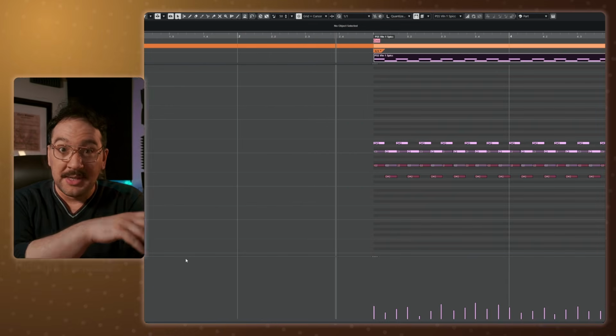Elfman also uses string ostinatos to help create movement or string runs. Here's an example from Midnight Curiosities just showing exactly this. Let's take a listen.